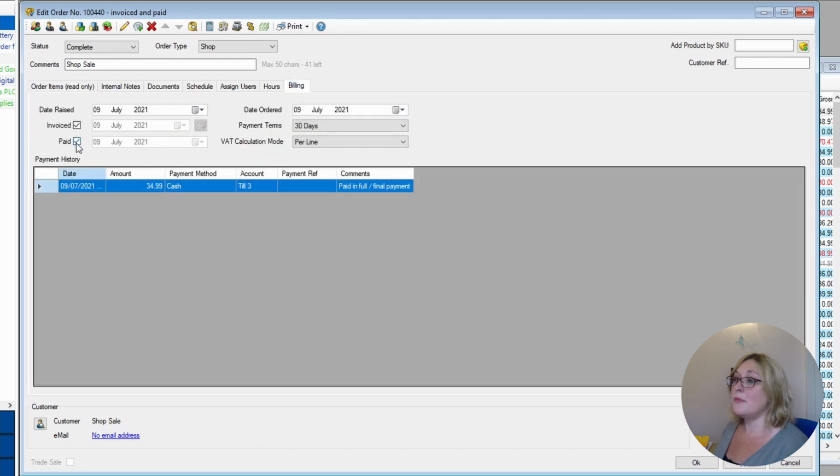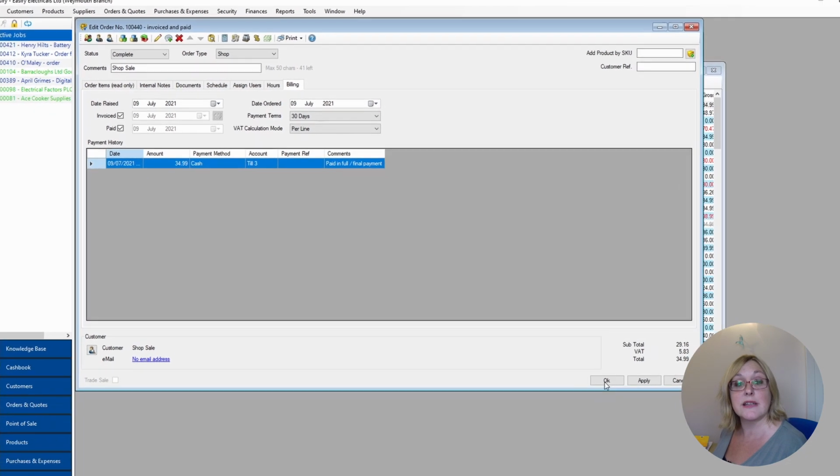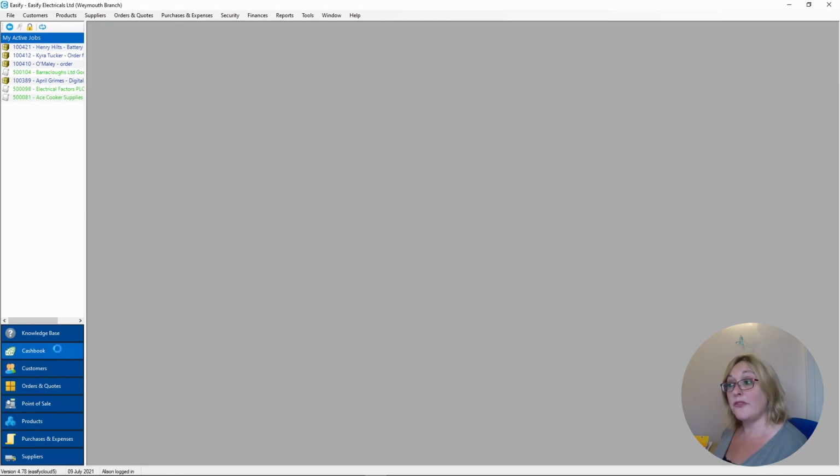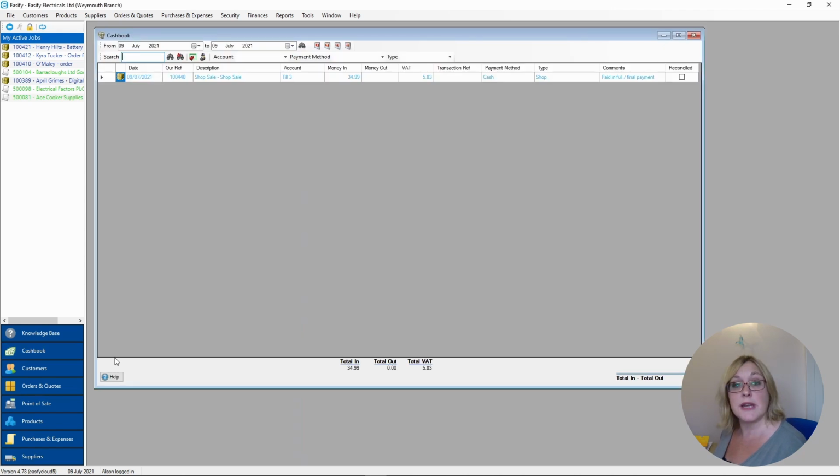And in the billing tab, you can see £34.99 was paid by cash by the customer. So this information is automatically put into the billing tab of the order for you. That financial information is also automatically put into the Cashbook for you. The Cashbook is like an old-fashioned cash book for bookkeeping processes, where it records all your money in and all your money out of your business.